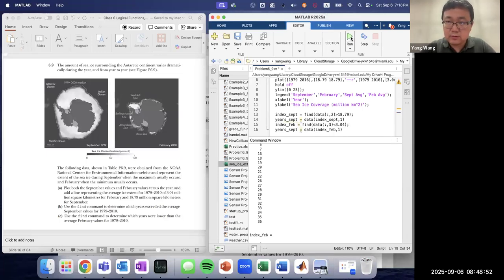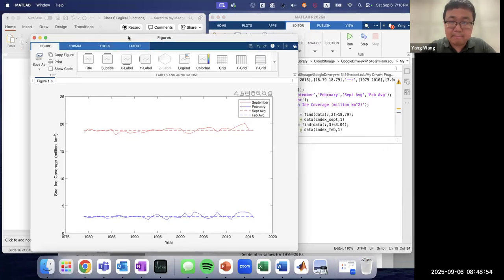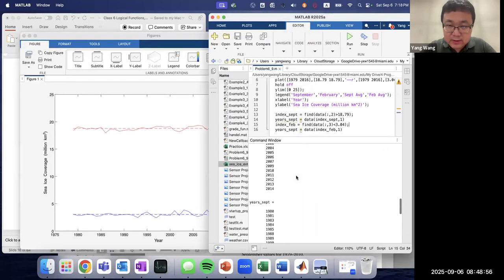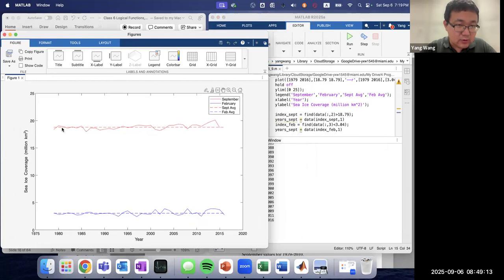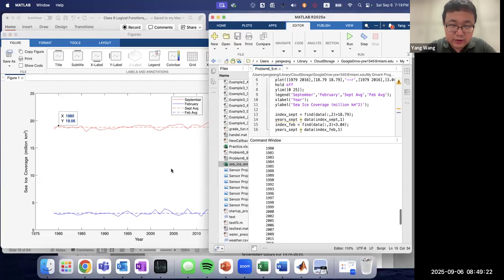Okay. So now if you run it, you can see that it's going to give you the years that exceeded the average, right? And the years lower than average. Years exceeded the average for the summertime and then lower than the average for the winter time. You can quickly check these also, right? So for example, 1980 is over the average. This is 2014, above the average.